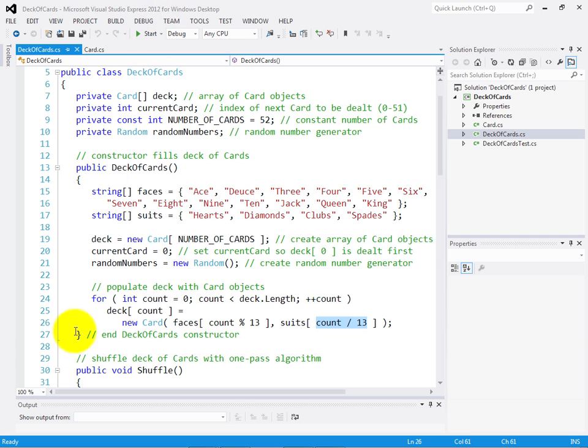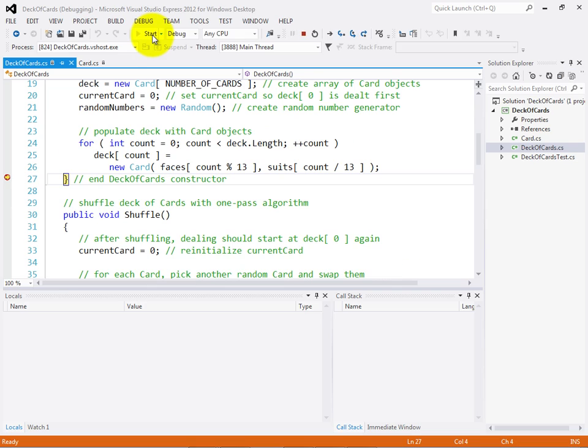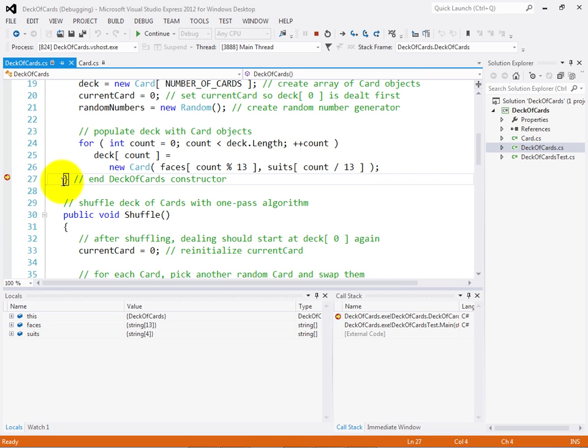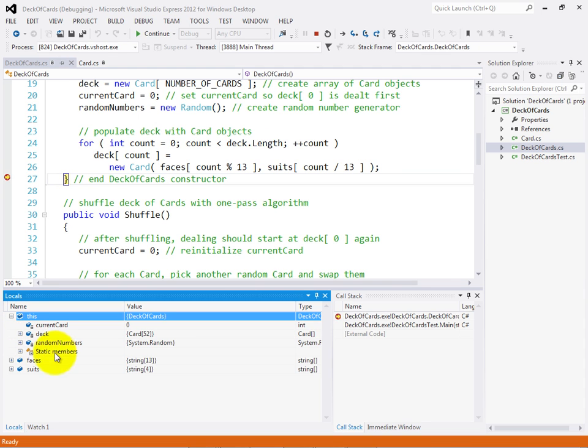In fact, let's go do that right now. We'll go ahead and set a breakpoint on line 27 so that right after the array is populated, we can see the contents of the array. So if I hit start, you see that it's waiting for me to finish the method, and inside of here we can see this, which corresponds to the current object of class deck of cards that we're manipulating. And if I expand this, you can see that there's an instance variable called deck.